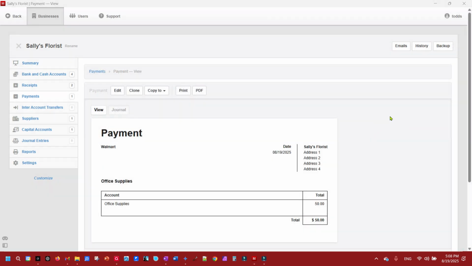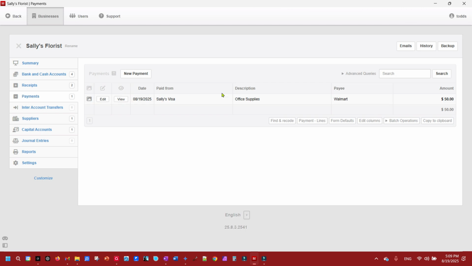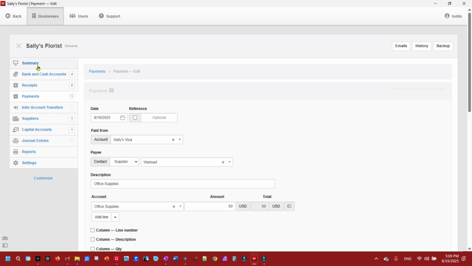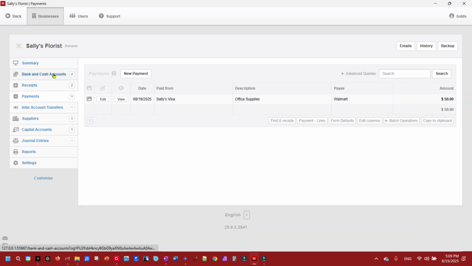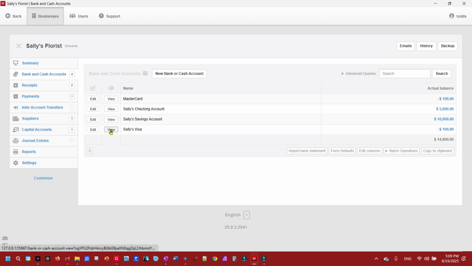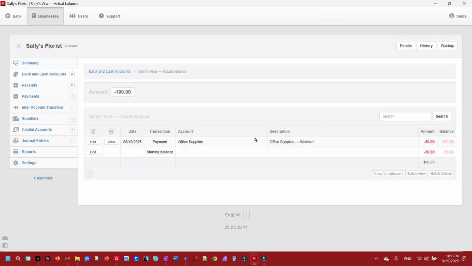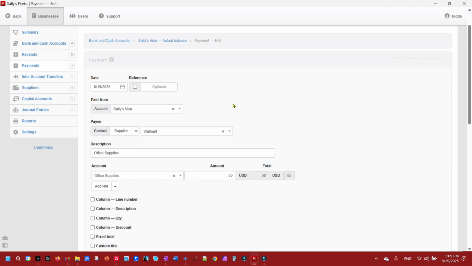There is one other thing I want to show you. You could go and look at the history of your payments. You notice you have one listed here, and that number obviously will increase as you buy more stuff. So we're going to click on payments and you can look, and if you made any mistakes you can go here and you can edit that there. So we're just going to click the back button here, and under bank of cash accounts you can look at Sally's Visa, and you'll notice we have $100 purchased here, and here you see that we made a $50 purchase on office supplies from Walmart. And of course, you can make an edit there as well, either under payments or under bank of cash accounts.